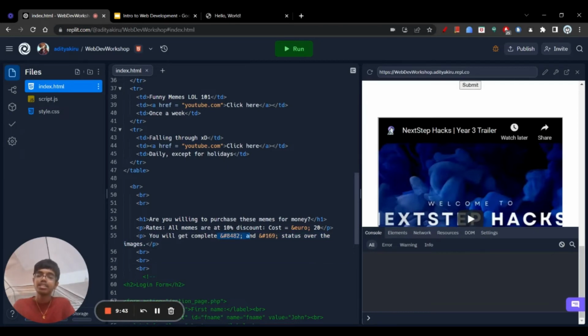Right here are the necessary numbers for the trademark sign, and then 169 is the, not the trademark sign, the copyright sign. In order to find a complete list of these, you can do a simple Google search, and it will show you a huge list of all the special characters and their values. So you can easily copy and paste it. There's not really much to worry about there.